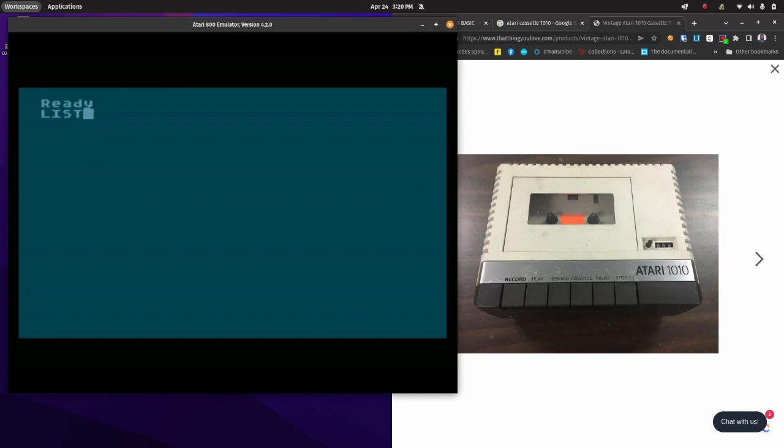So I just pressed F5, which resets the Atari, and type in list again, and there's my program. Now I'm going to go C save. There's the audible cue that I can start recording. If I had my Atari, I'd reach over here and I'd hit record and play at the same time, and then press enter, and now it's saved it.